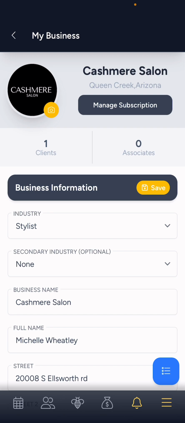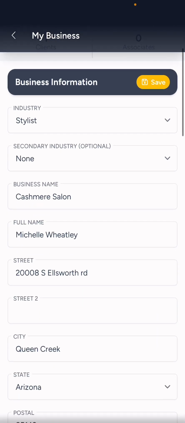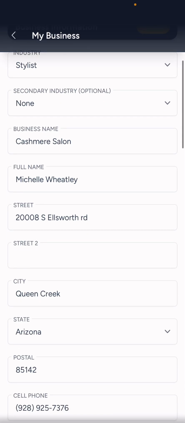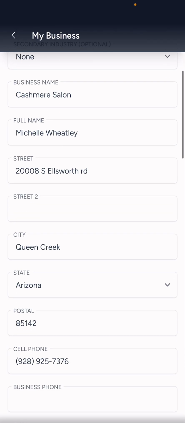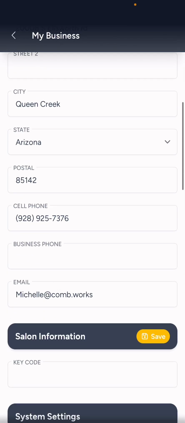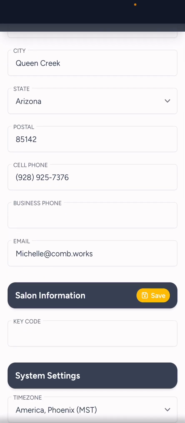Next, let's review your business information. This is important as you have the option to display this on your public business page. Ensure the address, telephone number, and email are correct. If you make any edits, make sure to tap the yellow save icon. If this is not the email that you would like to use for public display, you can edit it here.